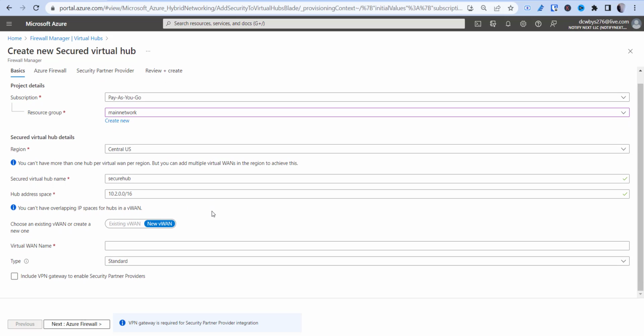And then I'm going to go into a new virtual WAN, so we don't have an existing one. And for this new WAN name, we're just going to call it Virtual WAN 01. And for the SKU type, looks like Standard, and that's going to be it for that. And we're going to hit next.